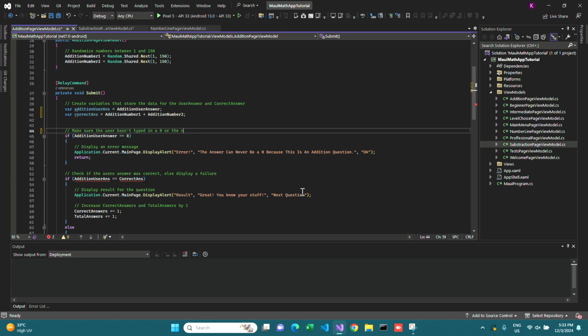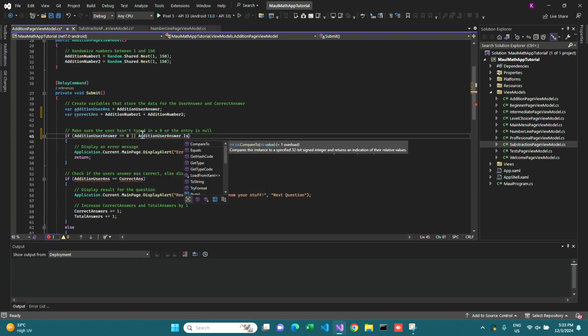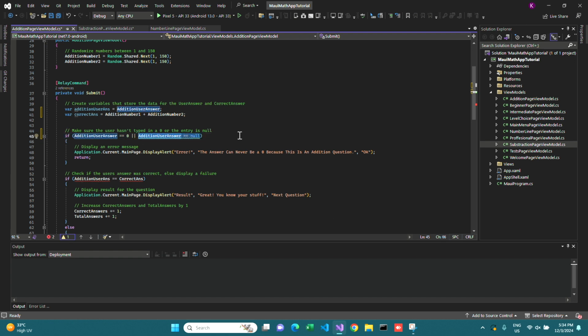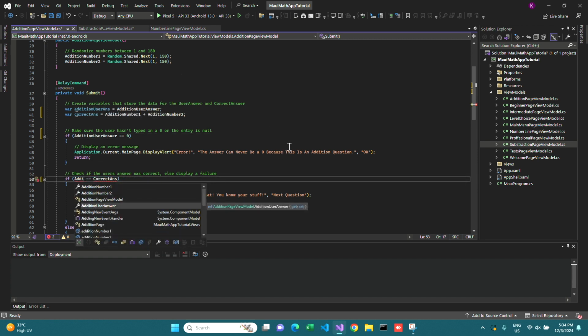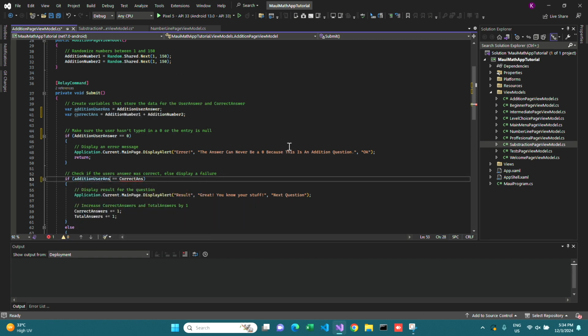So make sure the user hasn't typed in a 0 or the entry is null. I don't know how to do this, but I'm just going to have a try at it. I think it's already checking if the entry is null or not, but I don't know. So you can say dot is null, which is nothing, but if you say null, we get this green squiggly line, which means it's an exclamation that this is some funny line of code.